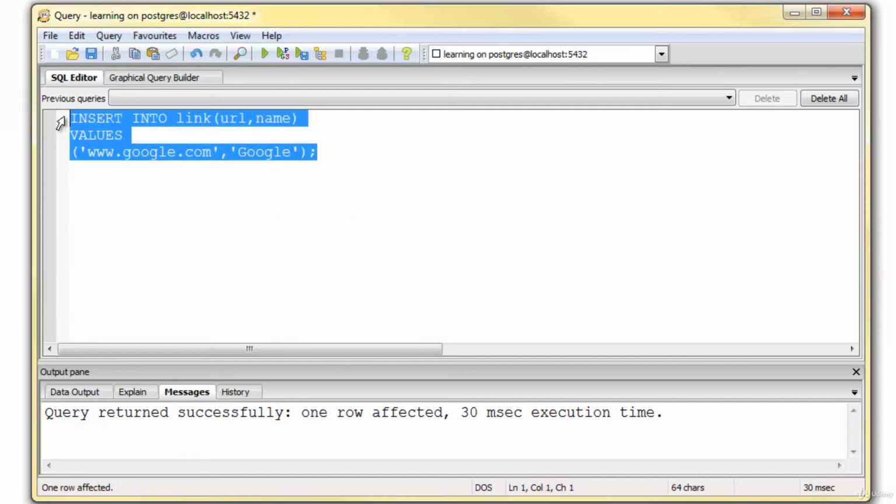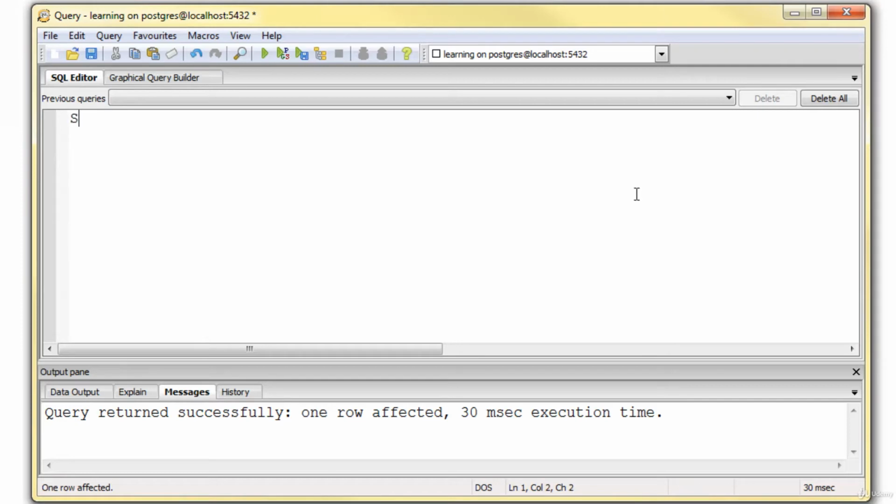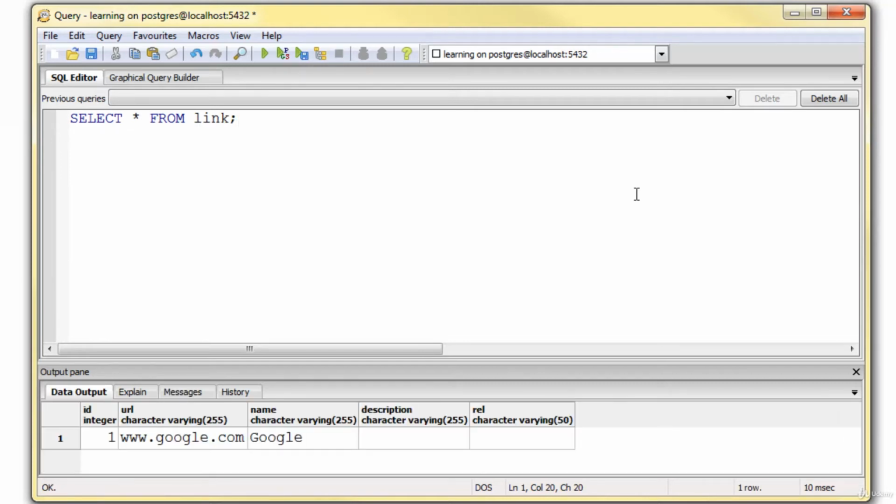Let's go ahead and say select everything, all columns from link again, or all rows I should say. All columns and rows. So select everything from link. If I run this, looks like we're good here. We have an ID integer, a URL, and the name. So remember that ID integer was a serial data type, so it automatically put a 1 in there. And if we do another insert, it'll automatically put in a 2. So it basically automatically increments that value.